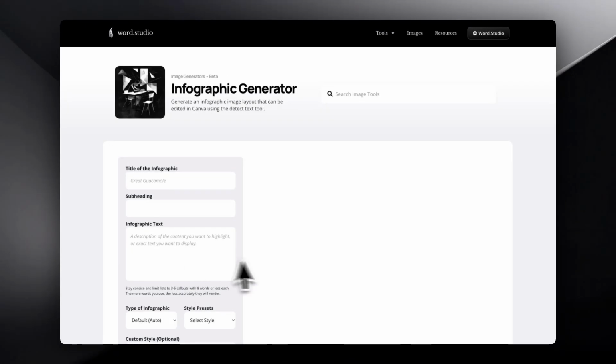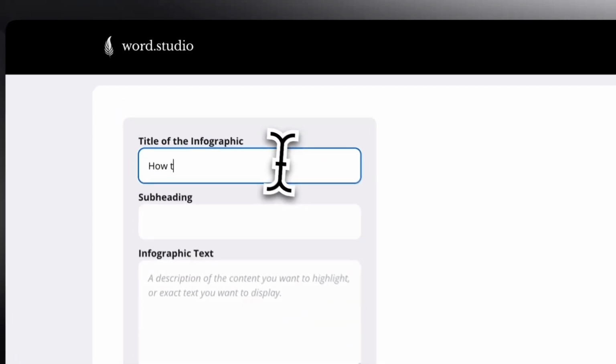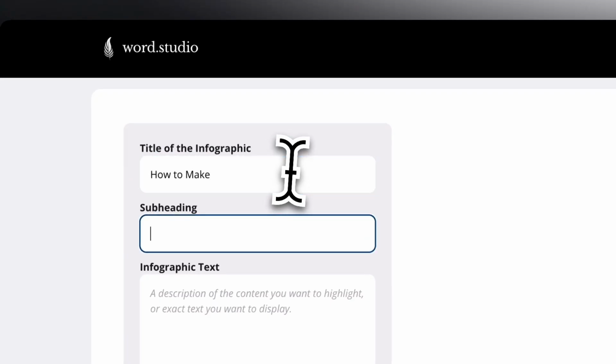Okay, let's start with your title. This is the big umbrella phrase at the top of the infographic. In this example, we'll type, "How to make." Think short, broad, and clean, because this becomes your headline setup.